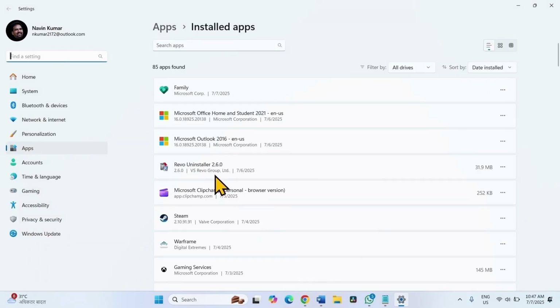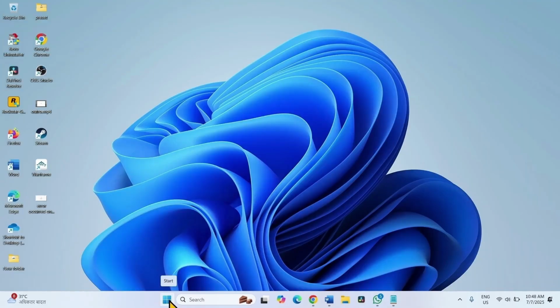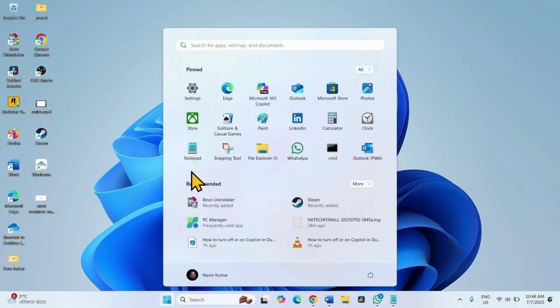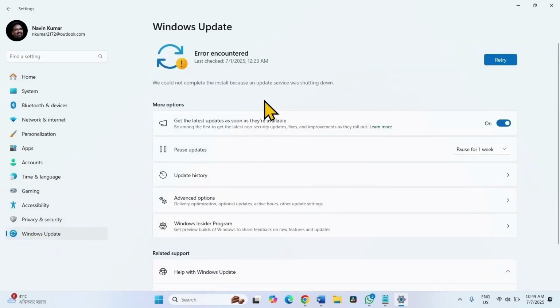To be fair, I have not installed any third-party antivirus program. Suppose this is the third-party antivirus, then click on three dots, select Uninstall, and click on Uninstall. If any uninstallation wizard appears, follow the on-screen instructions to complete the removal. Then again restart your computer and then check if the update is installed. Click on Start, go to Settings, go to Windows Update and click on Check for Updates.